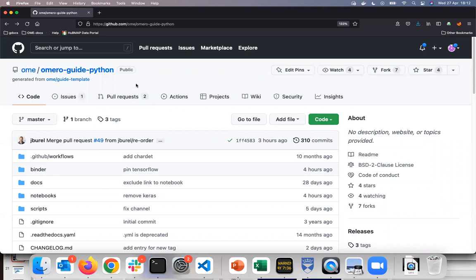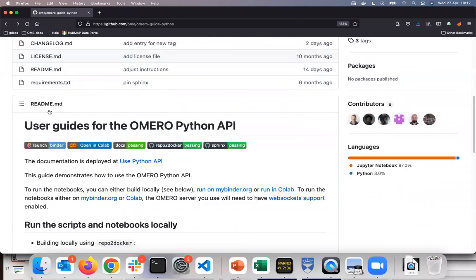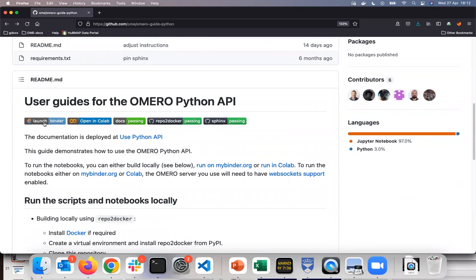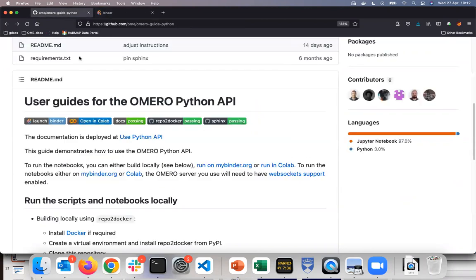So let me show you concretely how it looks. I am here in the GitHub repository omero-guide-python. In the README section, you can find the badges. I right click on the MyBinder one and this starts a build in the next tab of my browser. When finished, I will be able to use this environment.